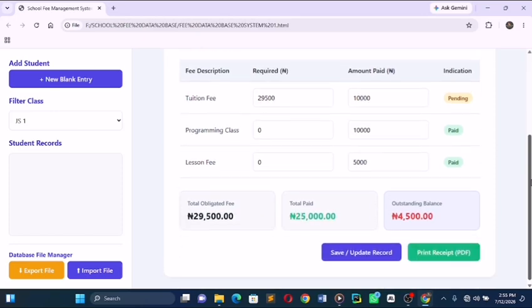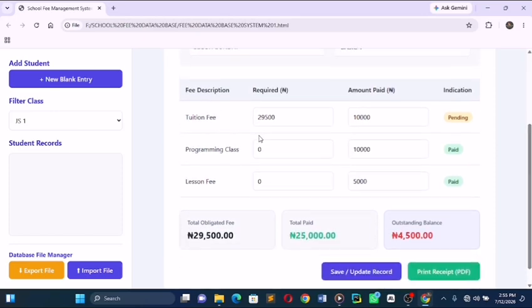Now here we have fee description. Okay, we have tuition fee, programming class, and lesson fee. You can also add other fee descriptions based on the type of structural payments you make in your school. Then this is the amount required and the amount paid. So the indication is saying that, for example, we have 2,500 naira and 10,000 naira is paid. So we have a pending fee. Then for the programming class, 0 naira, lesson fee, 0 naira.